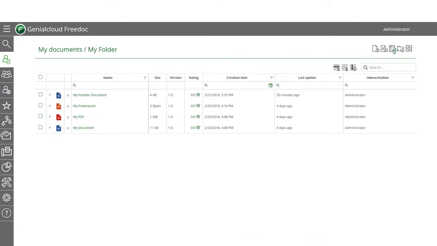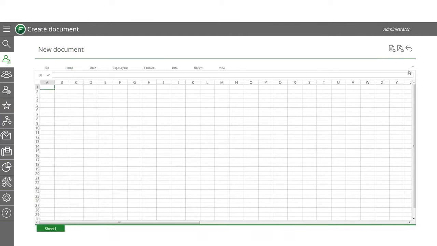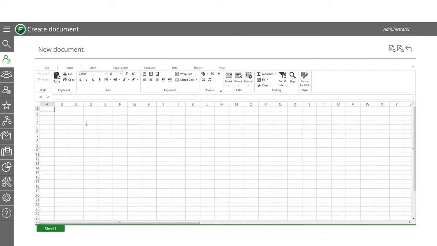You can follow the same steps to create a spreadsheet. You can create and edit a spreadsheet in FreeDoc. You have access to the classic spreadsheet where you can insert cells, values, and formulas.